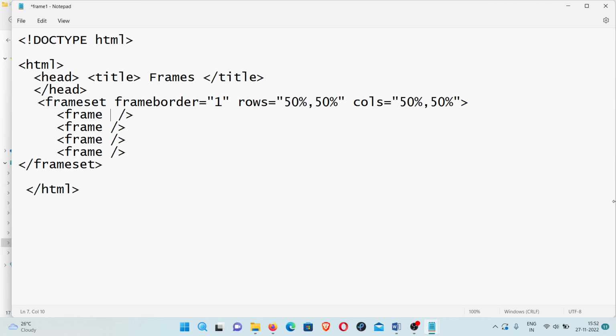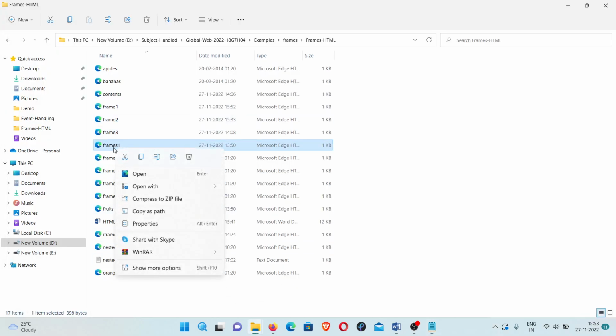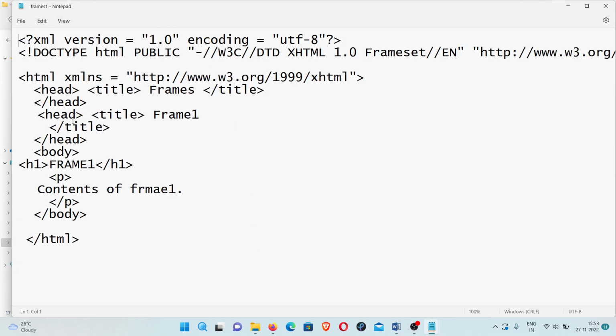So what two properties are there? That is SRC, source, from where I am going to include the file. I am going to include a file from the current working directory. I have already created a file named frames1. Okay, this is frames1. It has head and body sections. In body, I have an h1 tag and a paragraph tag. That's it. Only two tags are there. The content of h1 is frame 1, and the content of the paragraph tag is contents of frame 1.